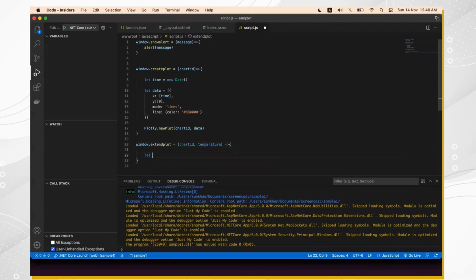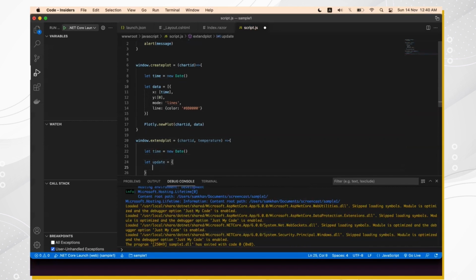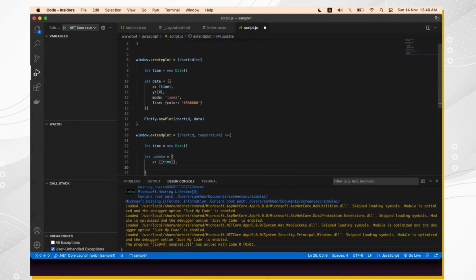Okay, we'll start with creating a variable called time, new date. Okay, then update. This is the updated data point information that goes into the plot. On the x-axis, we have, I know it looks funny because it's an array of arrays, but you can't help it because this is how Plotly is designed. Okay, on the y-axis, we need to plot the temperature value.